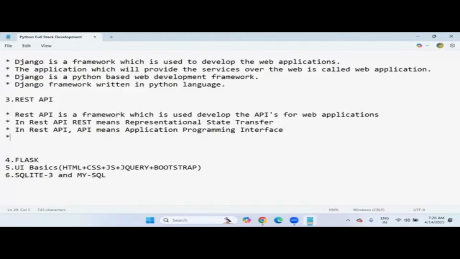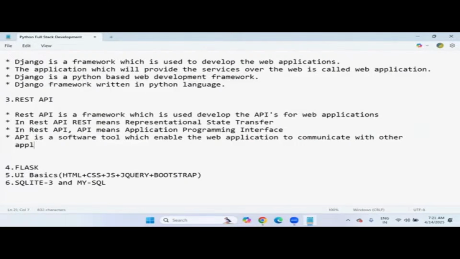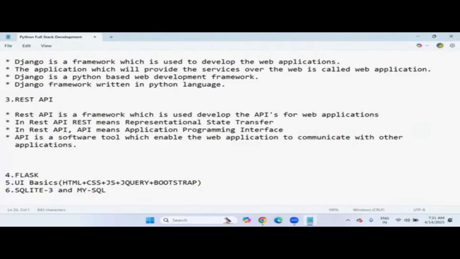So what is the use of an API, sir? I'm saying that REST API is used to develop APIs, application programming interfaces, for web applications. So why do we need it? Well, actually an API is a software tool which enables the web application to communicate with other applications. Yes, this is very important in real time, right?